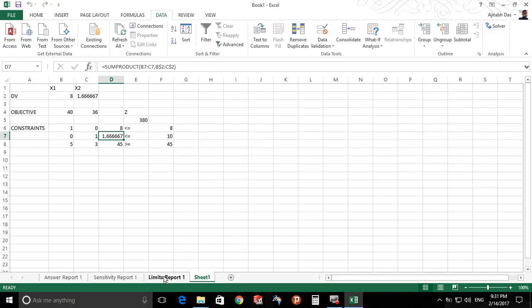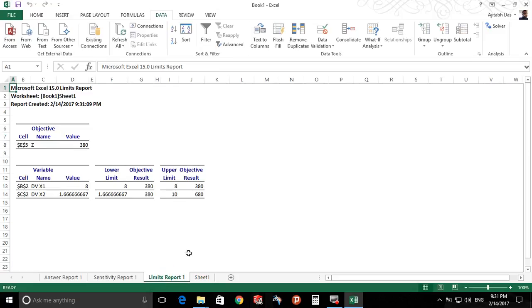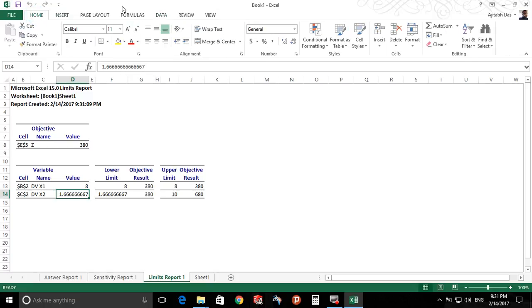Now we go through the limits report. If you go to the limits report, you get the decision values 8 for x1 and 1.67. We can change the value to two decimal places by going to Home. There is a comma symbol. If you click on it, you can observe that it has changed to two decimal points. So the value is x1 equal to 8 and x2 equal to 1.67 and z is 380.